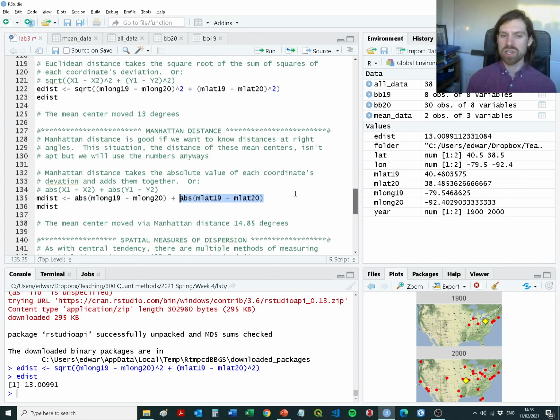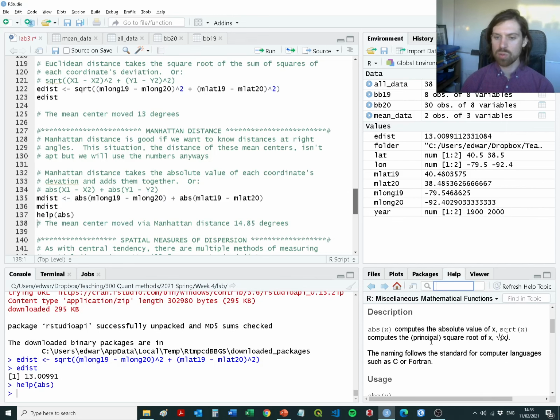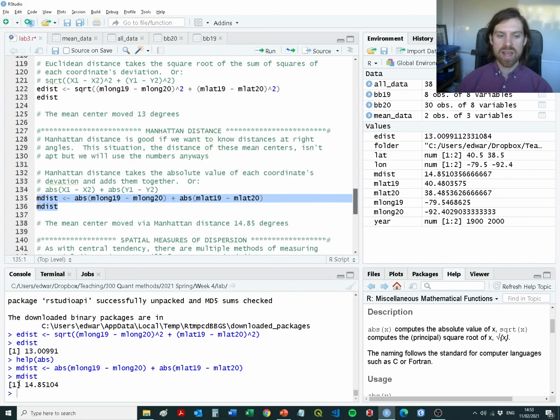And because these are potentially negative, we would need to take the absolute values. So if you just Google absolute, that will provide you with an understanding of this. You're basically saying if it's negative, give me a positive number. And then when we actually add them together, we get the distance in degrees.